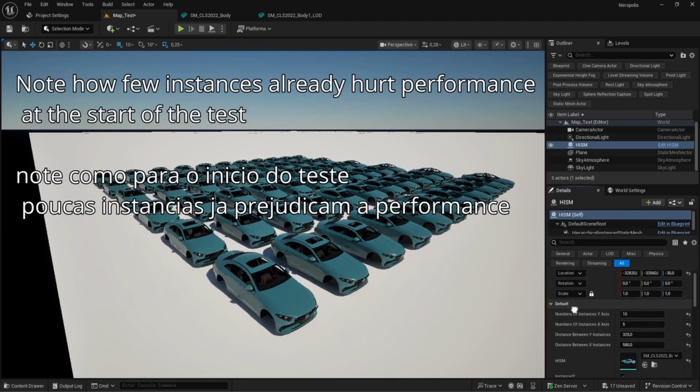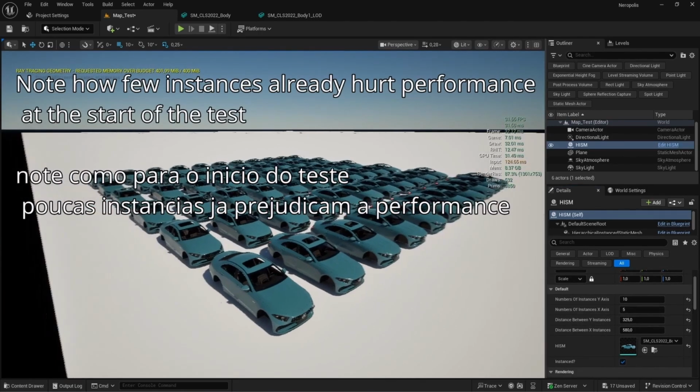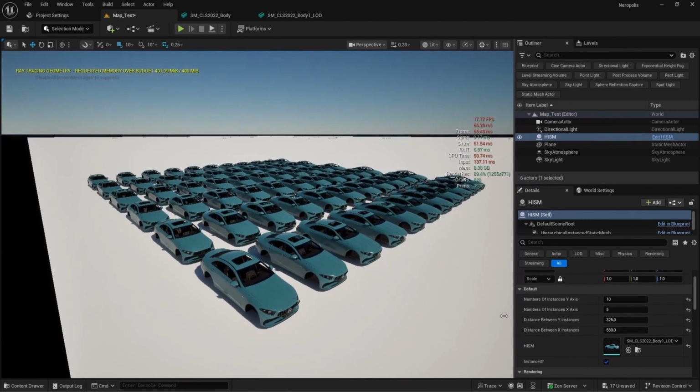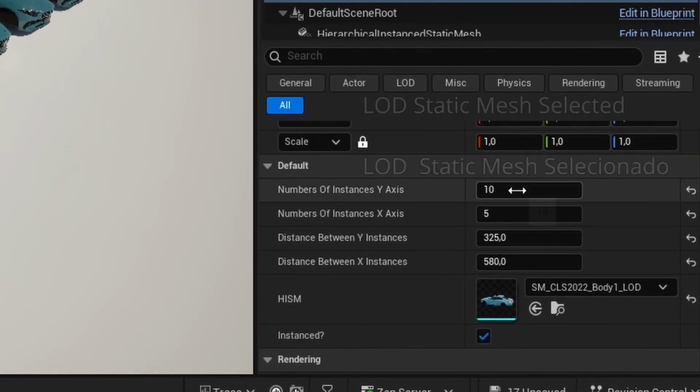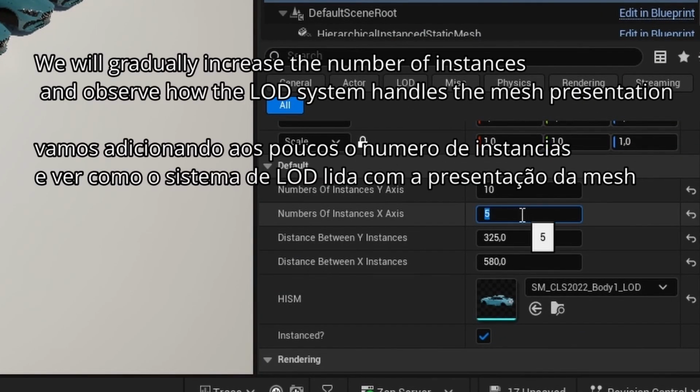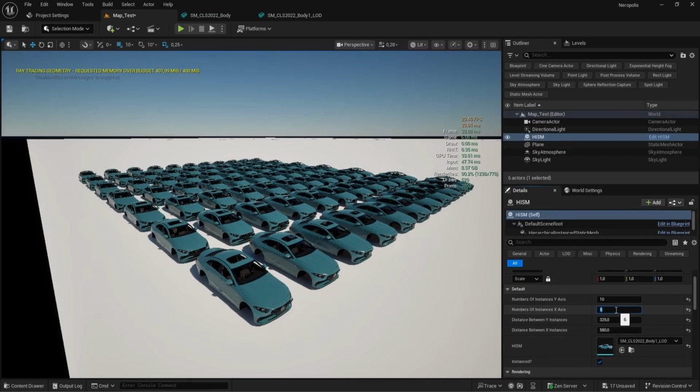The first test was with LOD with 100 instances. It seems like a small number, right, folks? It does. But that's where the surprise comes in. The performance dropped to about 35 FPS. I'm not kidding you. It dropped to 35 FPS.